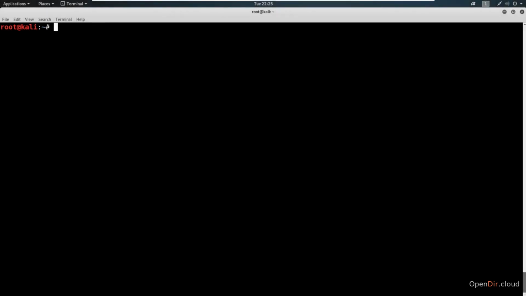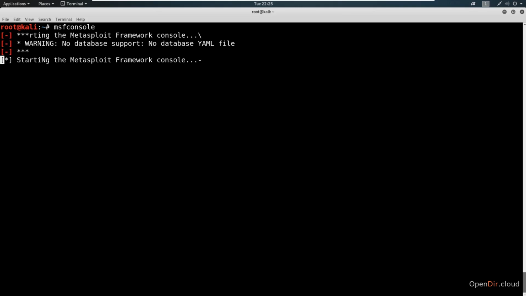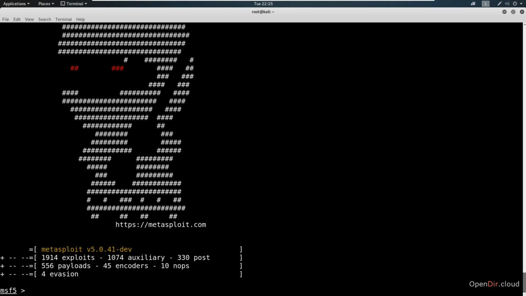Now, to perform this attack with token impersonation, we're first going to have to use Metasploit. So let's go ahead and just type in msfconsole. We're going to load this up, and then we're going to search for psexec. We're going to get a shell on the Frank Castle machine, or the Punisher machine.